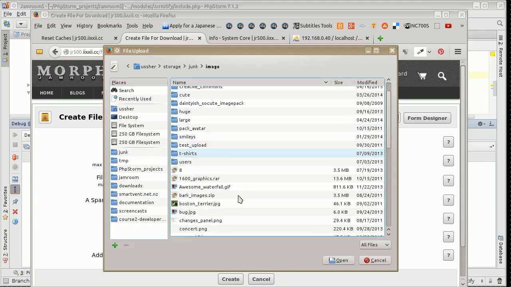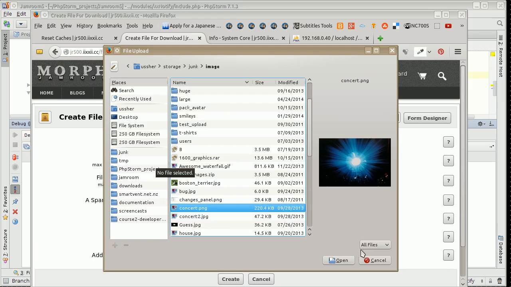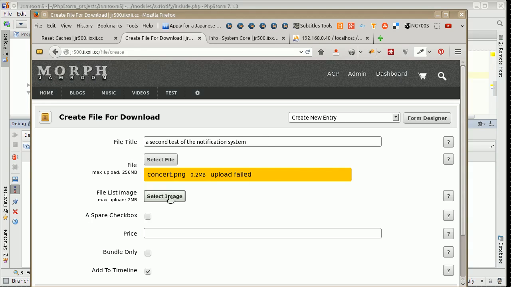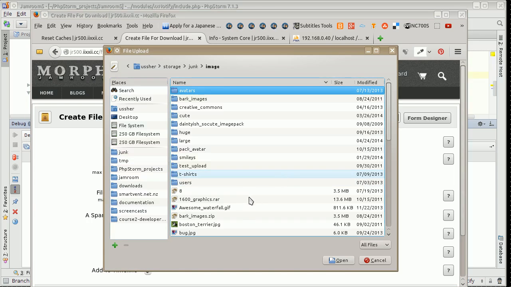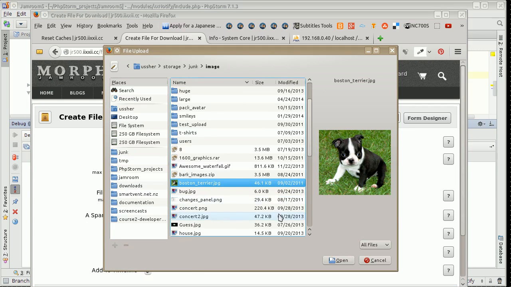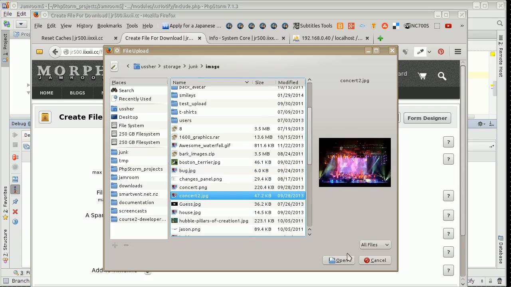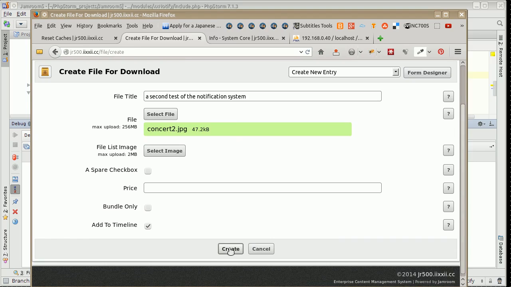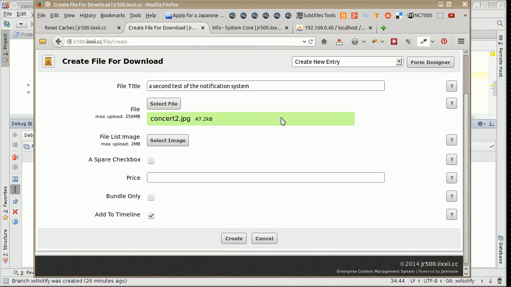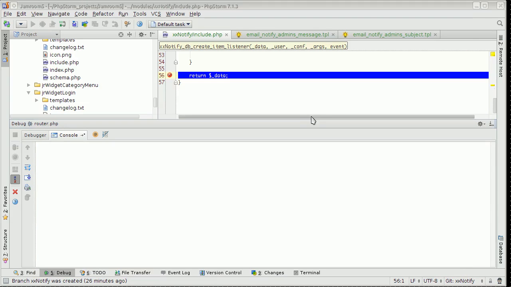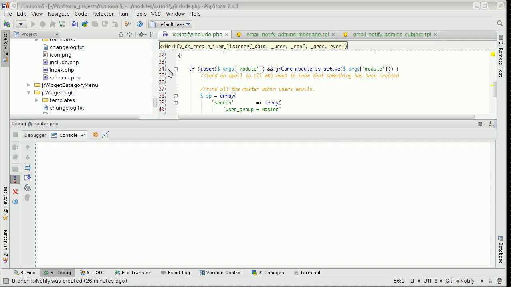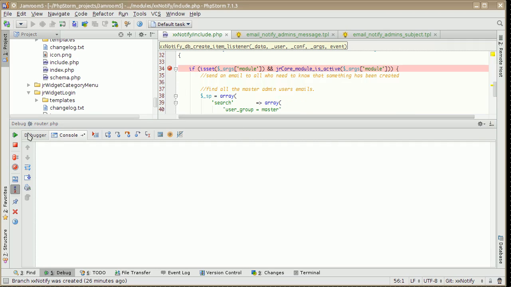File. It doesn't like that one. It has to be JPEG. Make sure we're still, yep, good, create. There we go, we've stopped again. We stopped a bit early. Should have stopped and walked through that. Or rerun. Play.